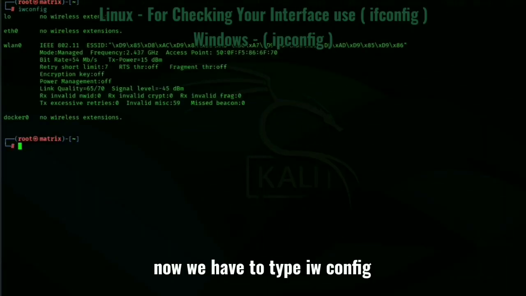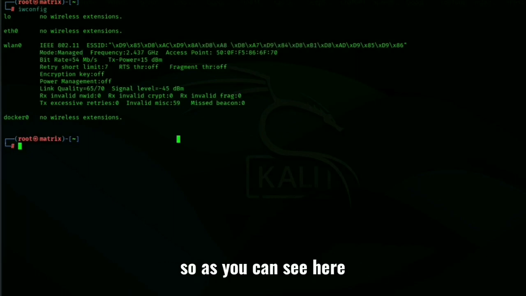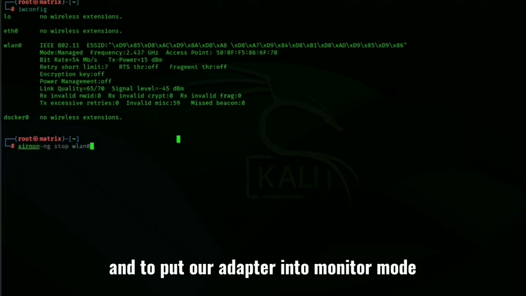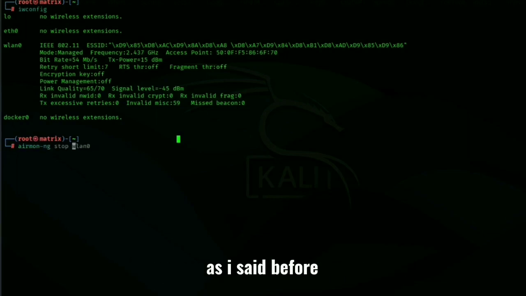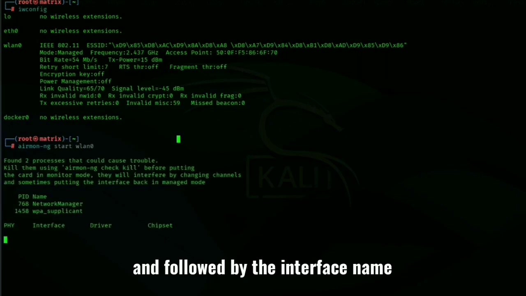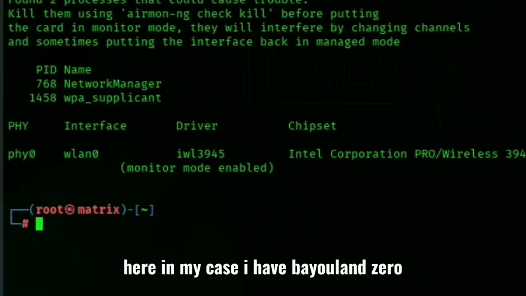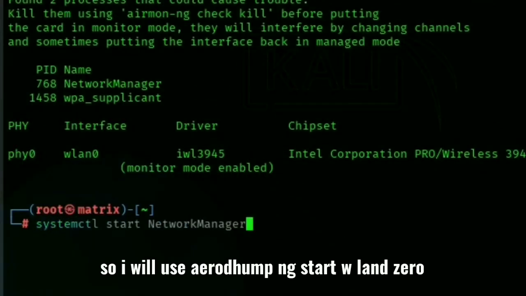Now we have to type the iwconfig command to check which mode our adapter is currently in. As you can see here, we are in managed mode, and to put our adapter into monitor mode, as I said before, we will use the command airmon-ng start followed by the interface name. Here, in my case, I have wlan0, so I will use airmon-ng start wlan0.